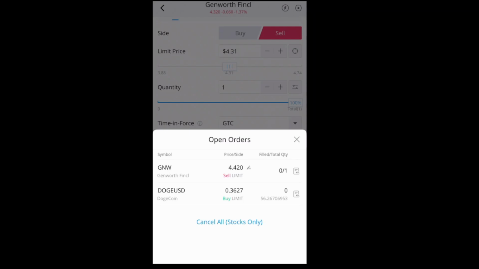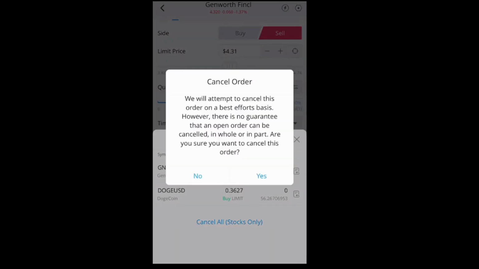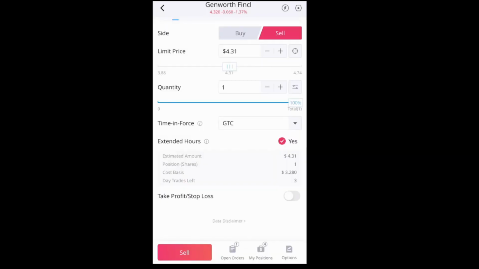So next one, you can cancel for some reason. You decided to wait and not sell. Okay, you click next to your order and click yes. So that's it. Simple guide how to sell.